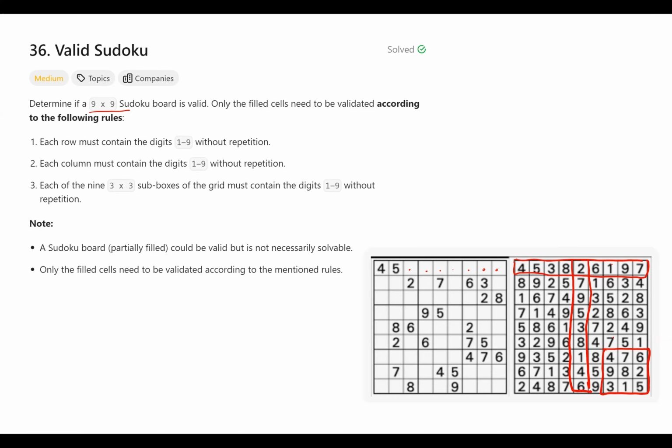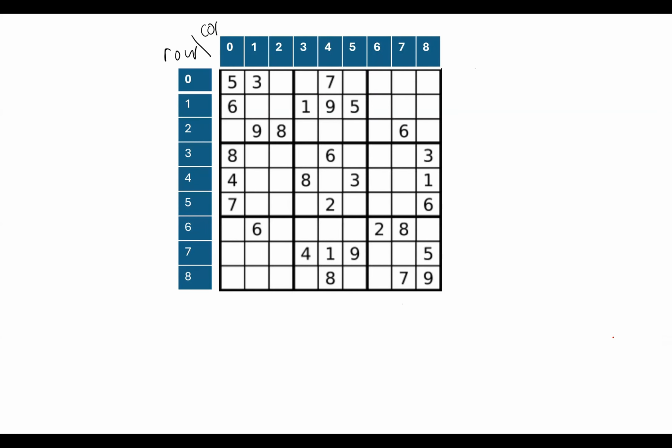Obviously, we can use hash sets, right? Because in hash sets, every element can be present only once. So we can keep on adding to the hash set, and if we try to add to a hash set which already has the value, then we can say, okay, this is not a valid one. Okay, so let's think a little bit more formally.